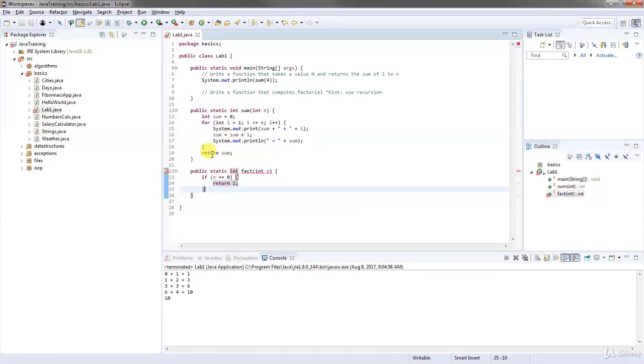Okay, otherwise, what we're going to do is we're going to return the factorial of n minus 1 times n. Right? So that's what factorial is. It's n times n minus 1 factorial. Again, if you don't recall what this is, I have it in the assignment where n factorial equals n times n minus 1 factorial. Right? So what is that?